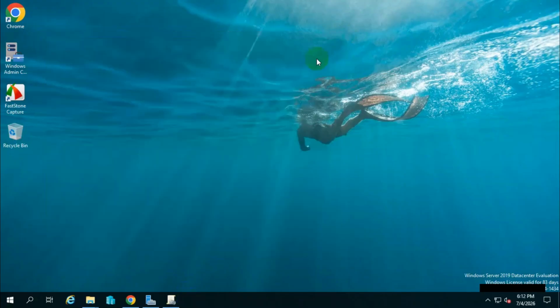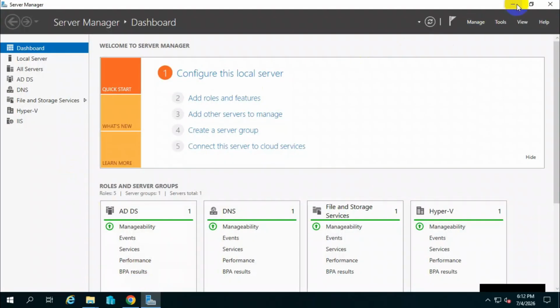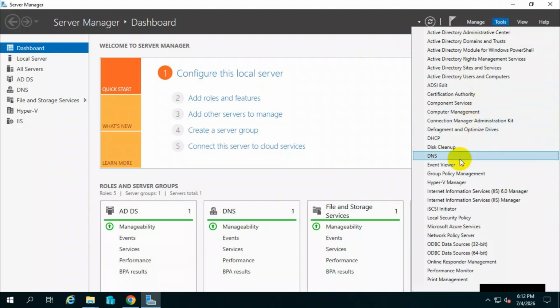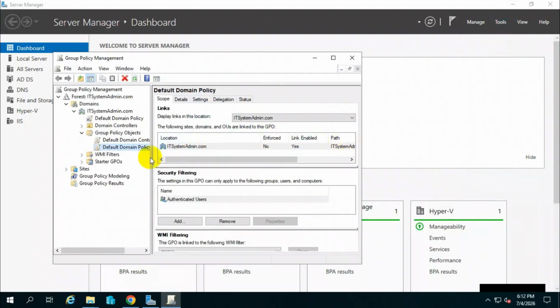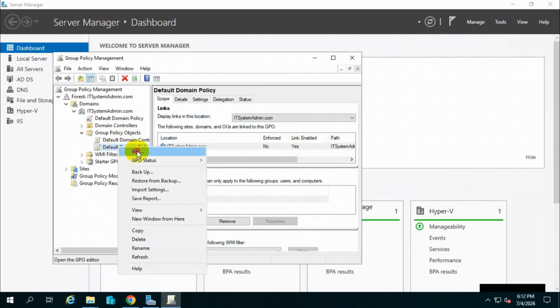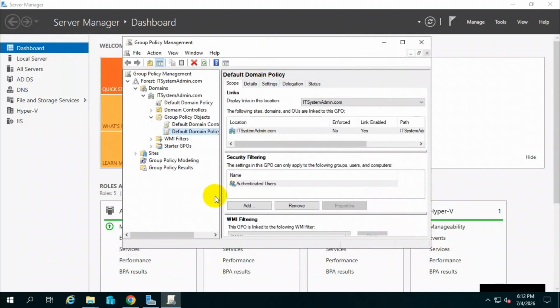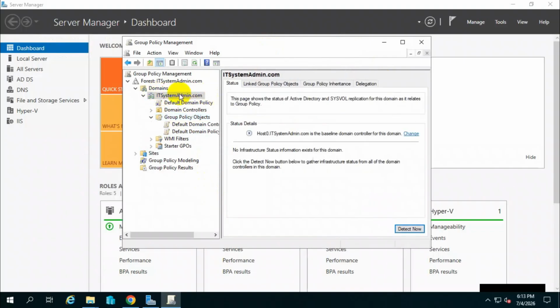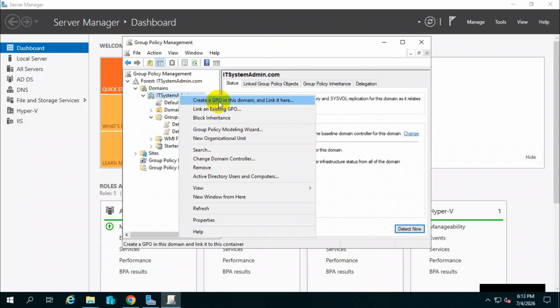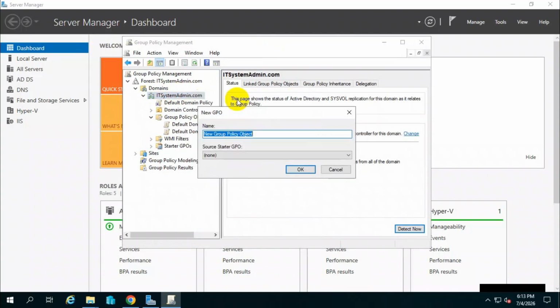Close group policy editor and close group policy management. Go to server manager. Click on tools. Open group policy management again. And again right click on default domain policy and click on edit. Then hover your mouse pointer on administrative templates again and you will find now policy definitions ADMX files retrieved from central store. Close the group policy editor. Here in group policy management under domains, right click on your domain name and click on Create a GPO in this domain and link it here.